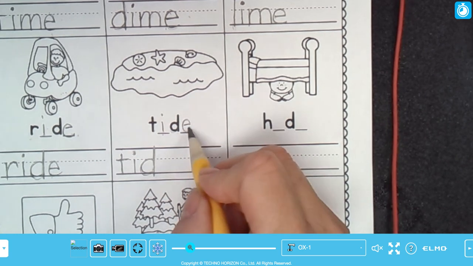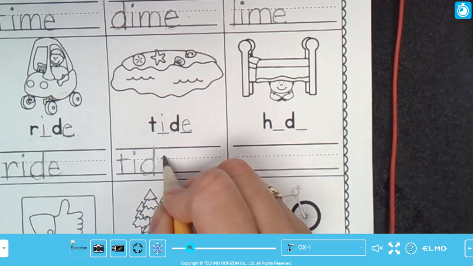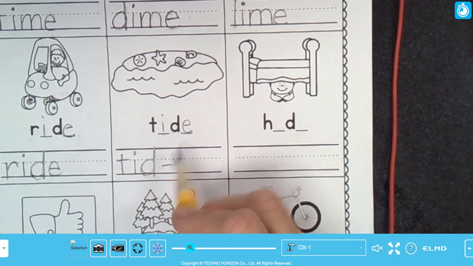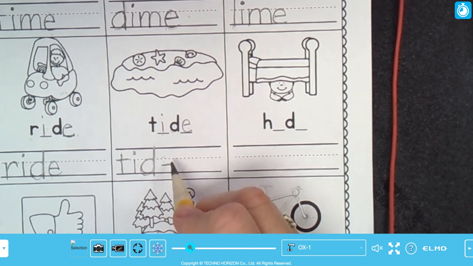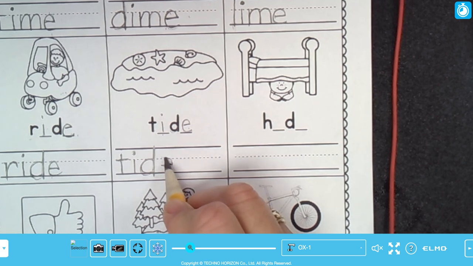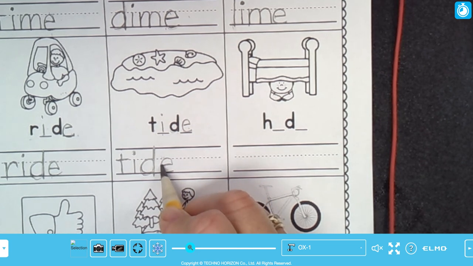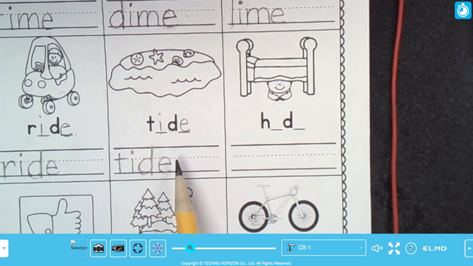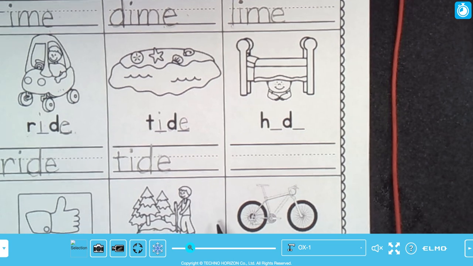Okay, then that E starts in between these two lines here. Right here, we're going to go out. See, I did that? I started here, went out. Now I got to go back up and touch the middle, down to the bottom. I'll do it again. Out, up to the middle, down to the bottom. So as you're finishing writing the word tide, I'm going to give you a sentence.